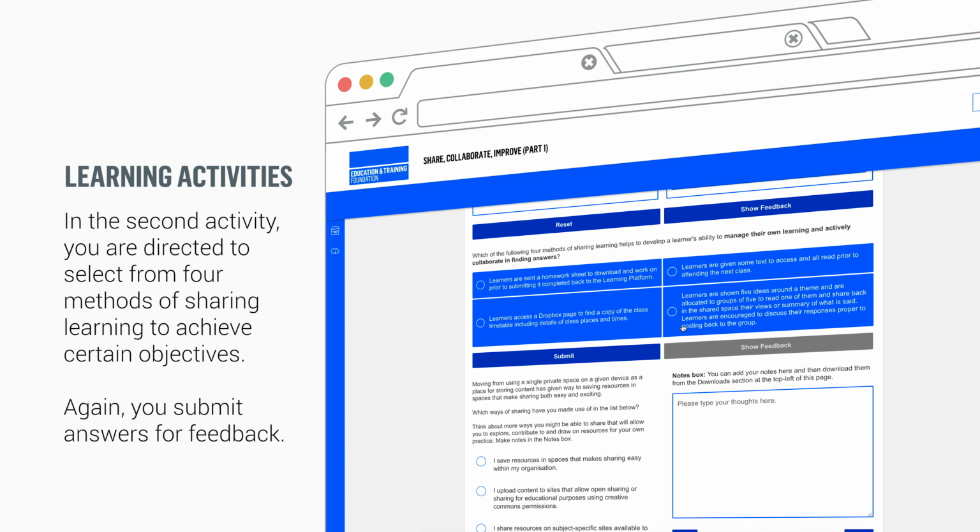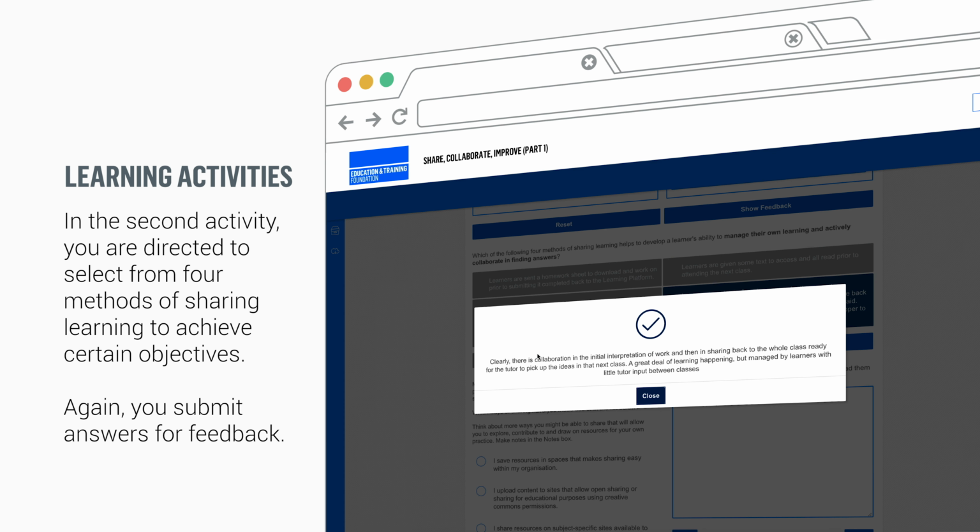In the second activity, you are directed to select from 4 methods of sharing learning to achieve certain objectives. Again, you submit your answers for feedback.